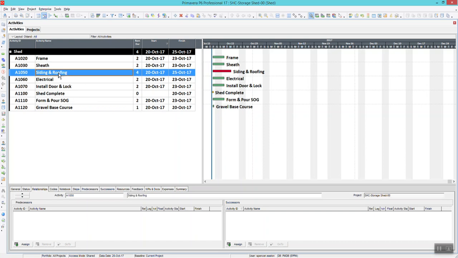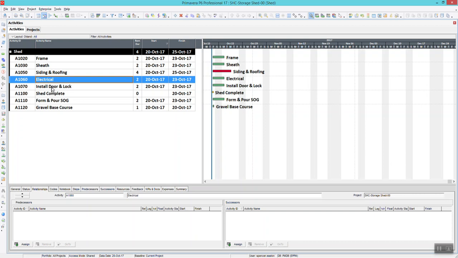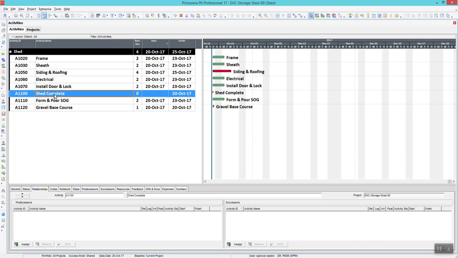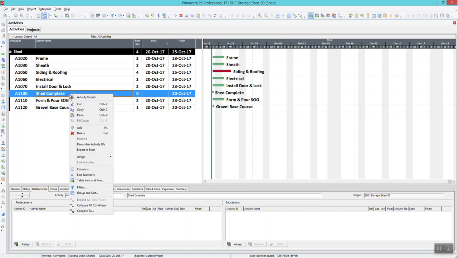We're going to have a guy come in for 4 days. He said he could do it. And after that, we're going to run the electrical, install the door and lock, and then the shed's complete. Pretty basic shed. So the best way to do it overall is to use the right-click link activities method.